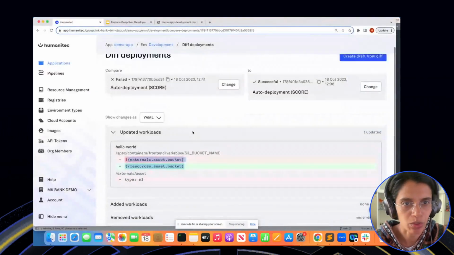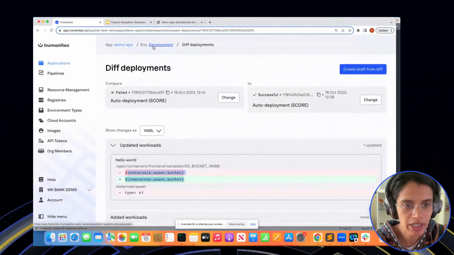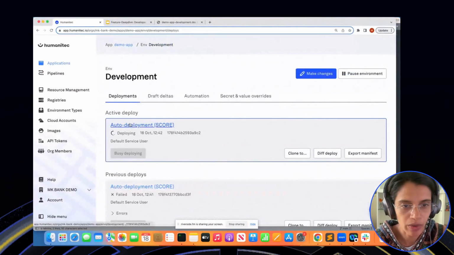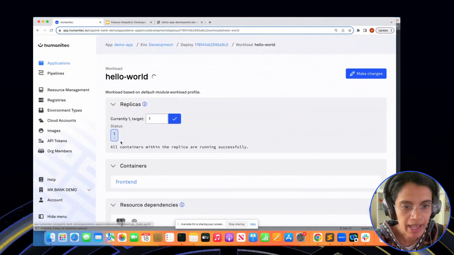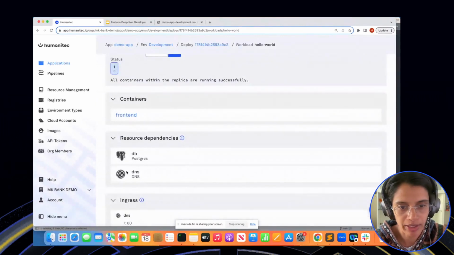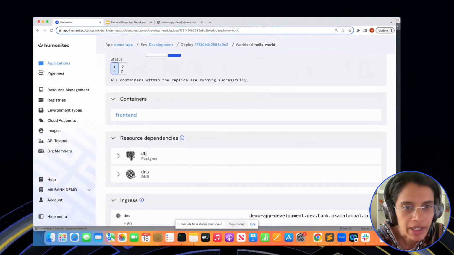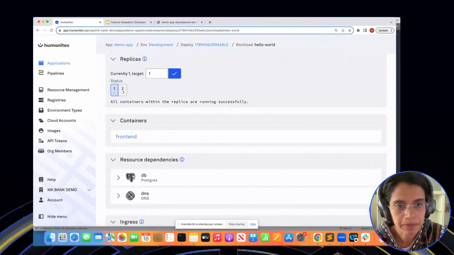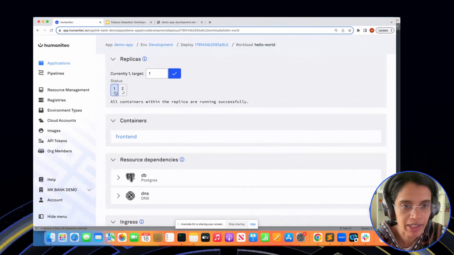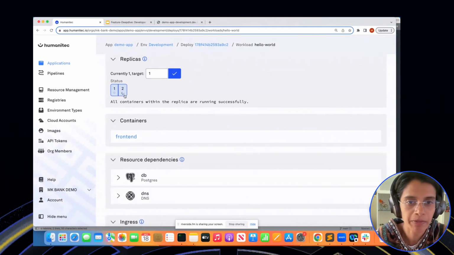All right, so let me go back to my application, and we can see that now a new deployment is running, and it has a dependency on a Postgres and a DNS, and it no longer has the S3 bucket reference that we had earlier. We'll give it a minute to run. You can see that it is keeping the previous version of the container up while it's spinning up the second, so there's no downtime for your application. And after the second version is up, it's going to spin down the other one.